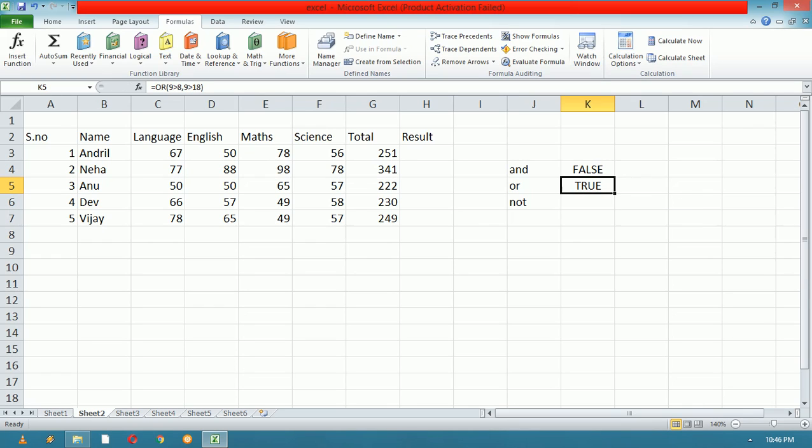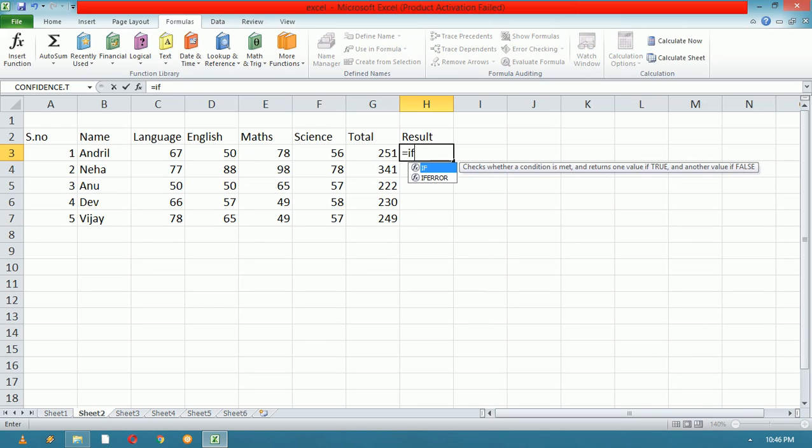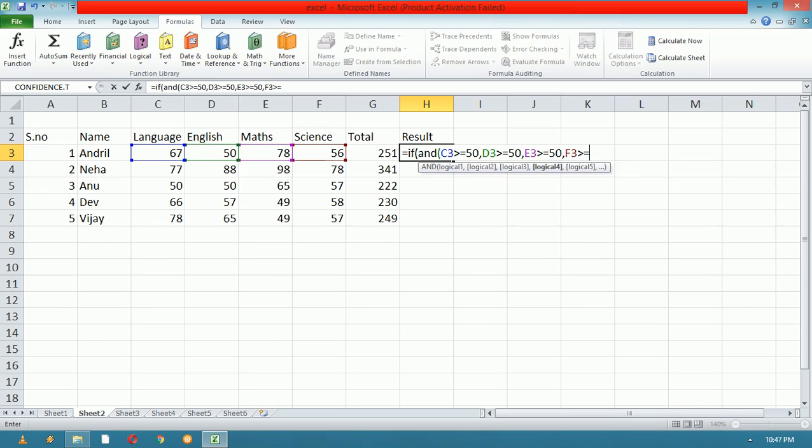So using this logical statement we will be calculating results now, that is whether the student got pass or fail. So for that, equal to if open bracket and open bracket, say first subject greater than or equal to 50, comma, second subject greater than or equal to 50, comma, third subject greater than or equal to 50, comma, fourth subject greater than or equal to 50, right? So close the and statement parenthesis. Now the and is closed.